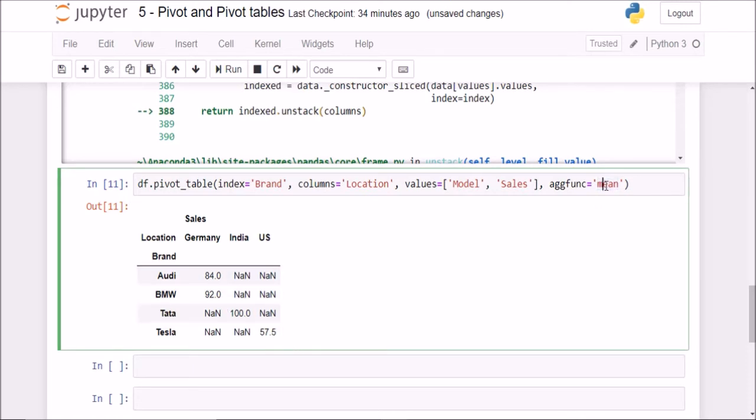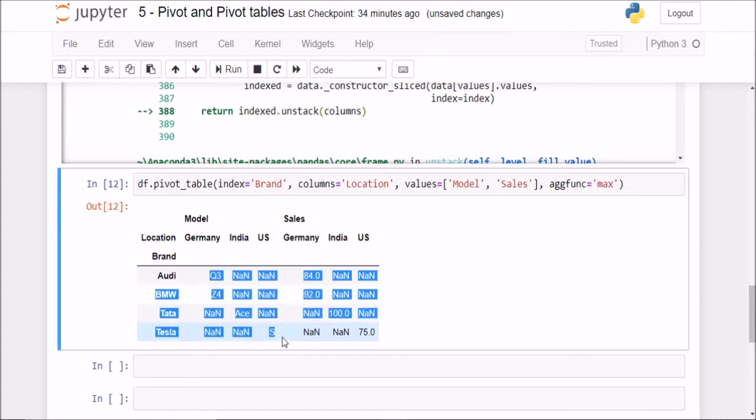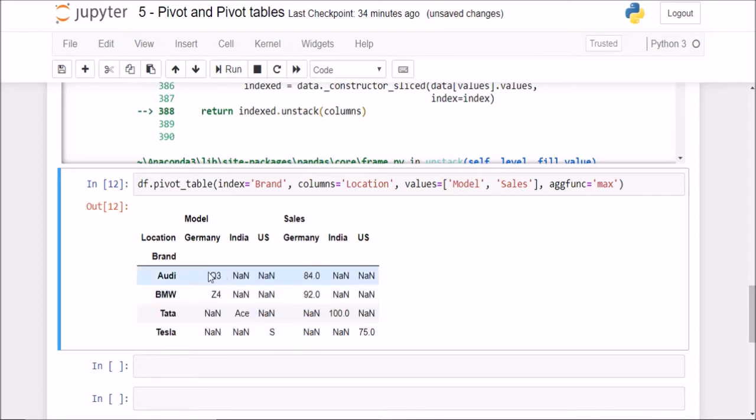So if I pass in here, for example, max, it will give me that maximum value of 75 for Tesla in US. And now if you see here, interestingly enough, pandas has given me the max values of this model column also. So it has taken, for example, Audi Q3, there was only one value, so Q3 keeps its place. But for Tesla, we had two options, S and 3. So maybe it compared the ASCII values or any other criteria that it uses to figure out the max of all those values.